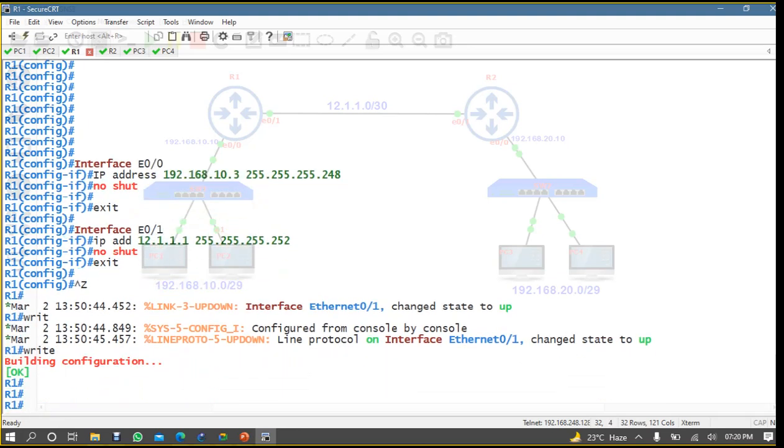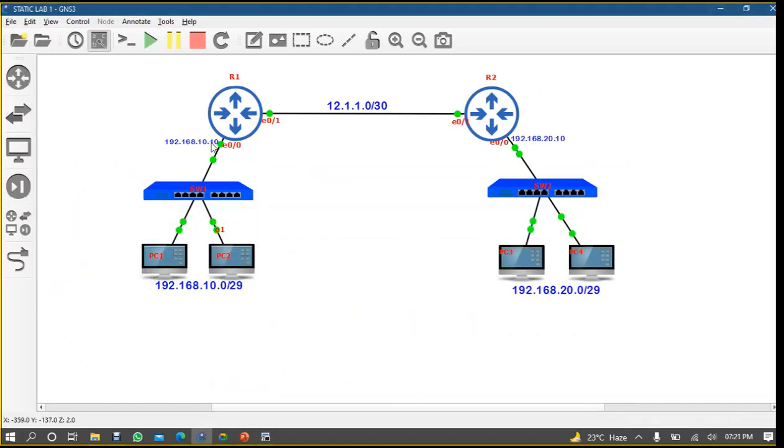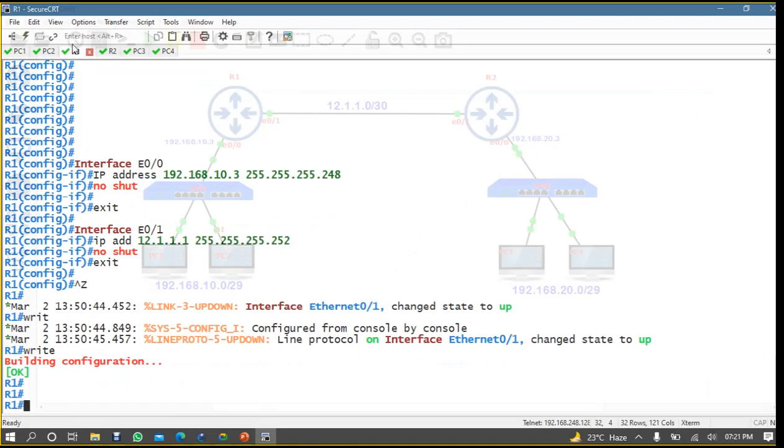Okay, save the configuration of R1, and here in the topology we have to say that it's 10.3, not 10.0, and here is 20.3. Okay, fine. This is done. Now we'll come to R2.